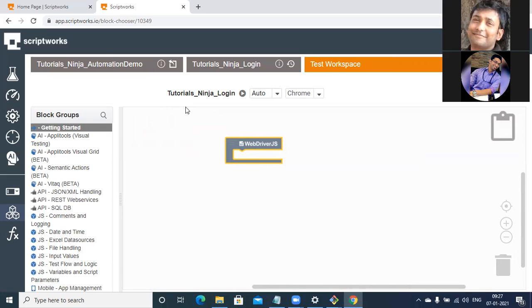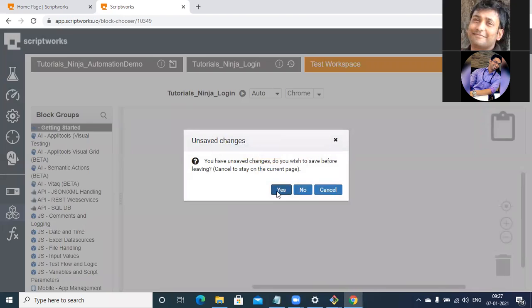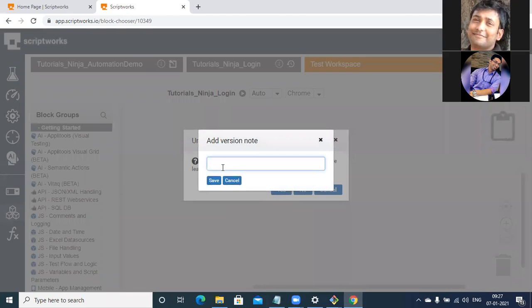It's not required that you do the same thing. You can always write your functions first, and then go to tutorials ninja login. I'm just showing you where execution will take place. This is the top thing. Let's say I'm just saving this.